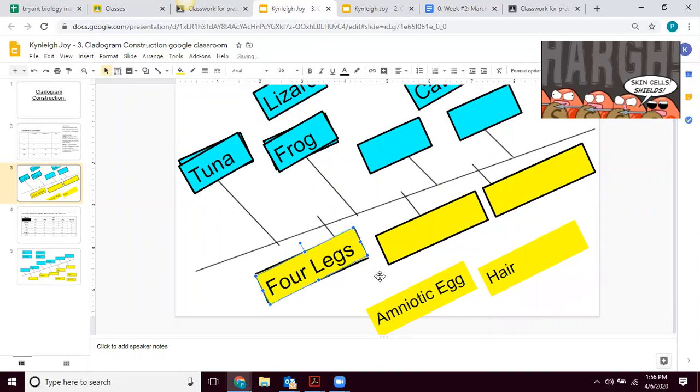But of course the tuna didn't. So this is why we put it right here, because anything to the right of this mark where it says 4 legs, anything to the right actually has it. So frog, lizard, and cat have 4 legs. We understand that. Anything to the left, or any organism to the left, does not have that trait. Okay, so of course, we're saying tuna do not have 4 legs.